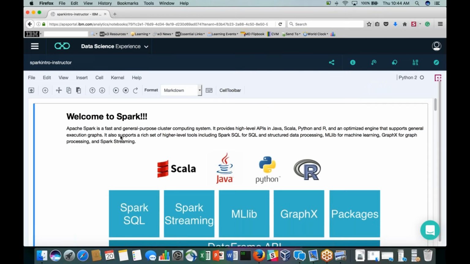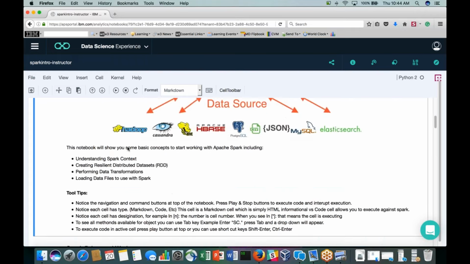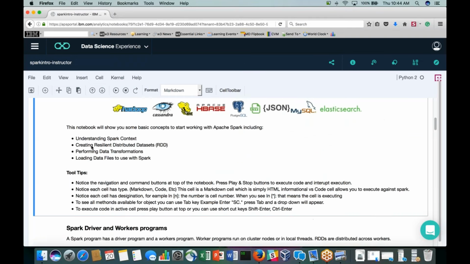So this is a Python notebook. If you want to do a notebook, you can do it in Python, Scala, or R. I will show that screen. But this is one of the notebooks I'm going to walk you through. It's pretty simple. You see here the menus. This notebook is divided into cells.